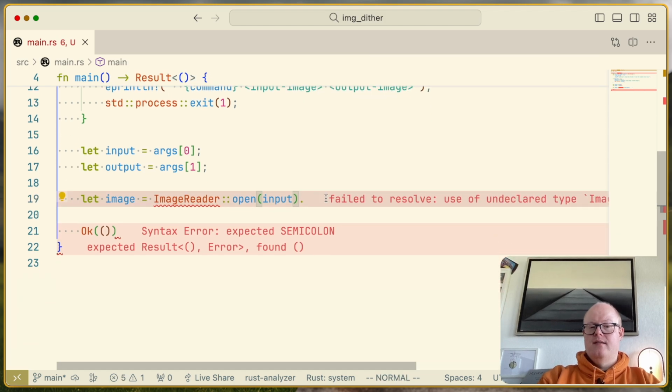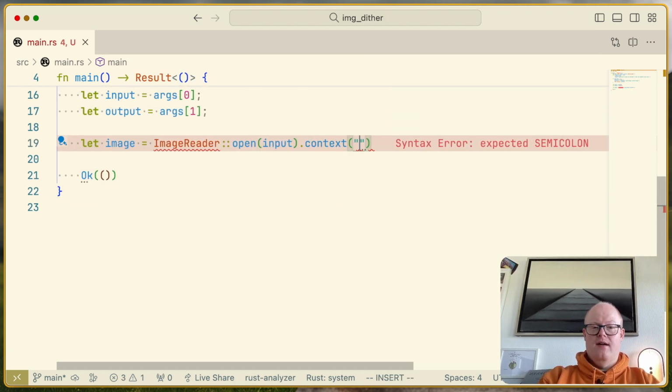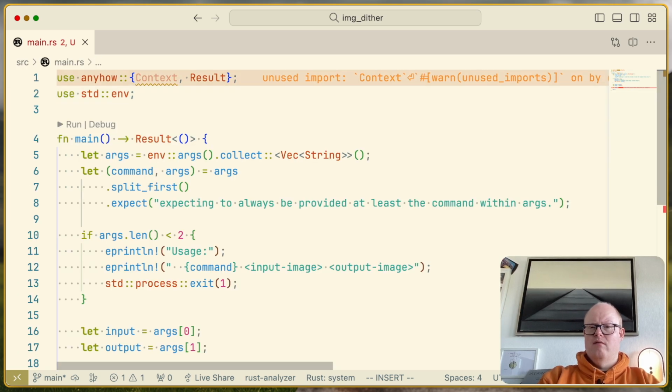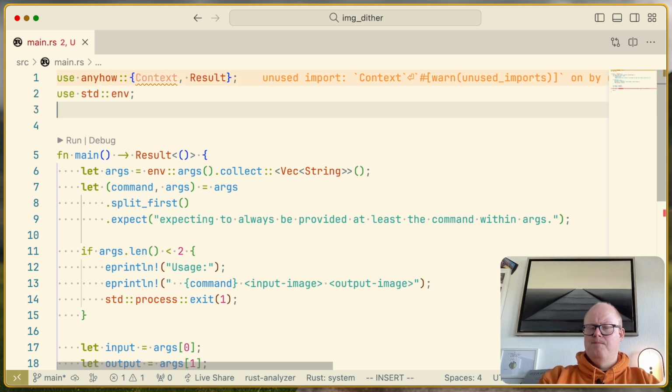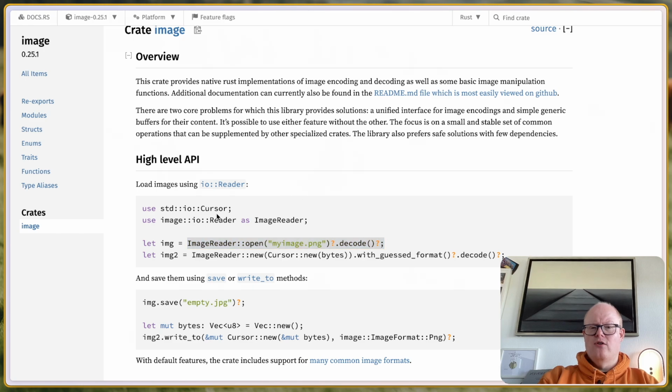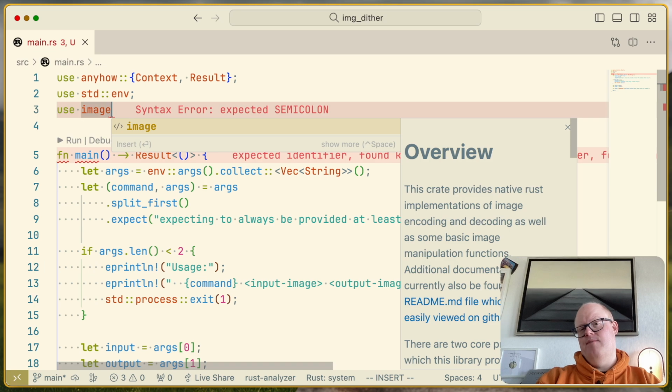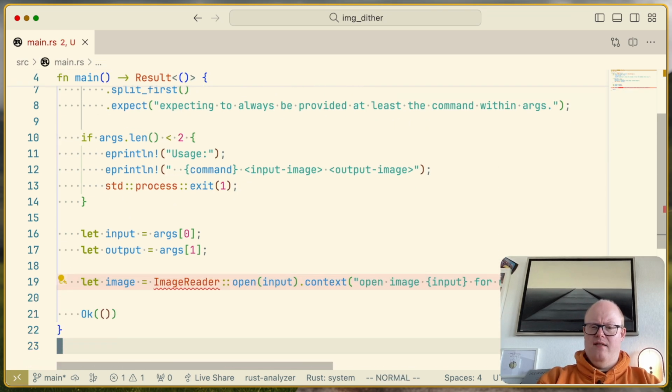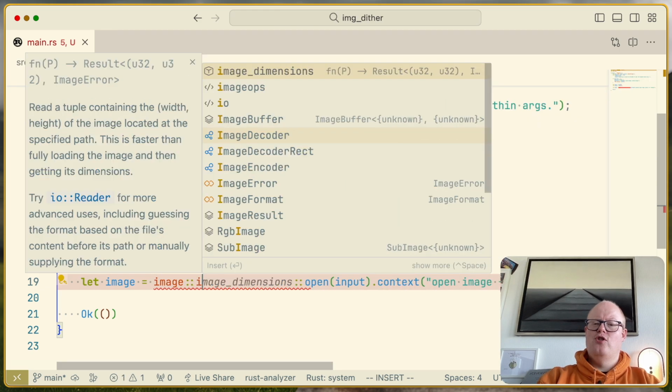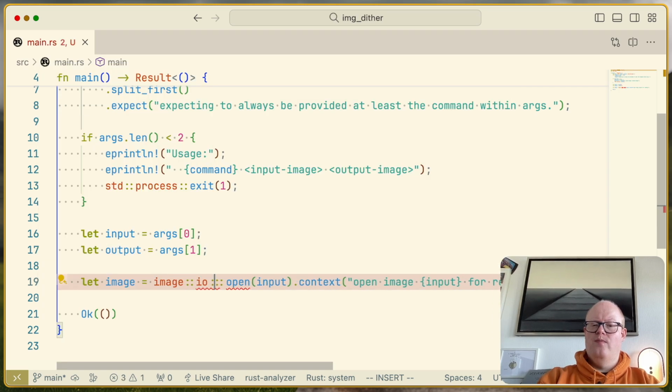here, and we can actually add a context, something like open image input for reading, and image reader. Yeah, I guess we need to import that. Wait, no? Use, where actually does it? Image IO reader. Oh, I see. Yeah, okay. Image IO. Yeah, but then I don't like that. No. Then let's do an image IO. I get why they didn't want to call it reader, but no.